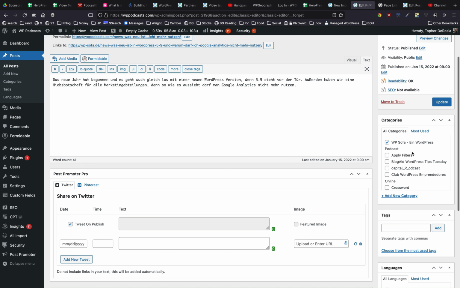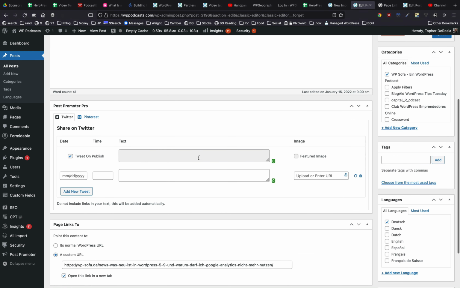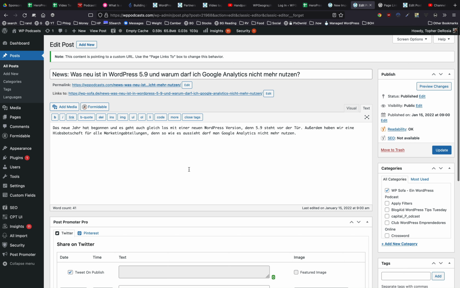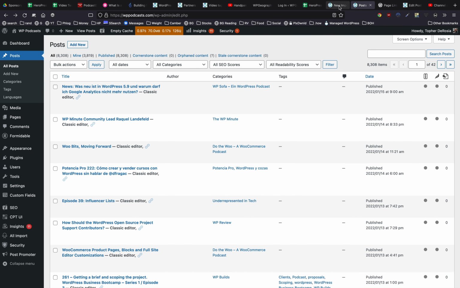And we use default categories. We're not using tags. We use Post Promoter Pro to auto tweet when an episode comes in, and that's metadata. And I'll show you how that works when we do the import. That's pretty much it. Let's go look at an import.